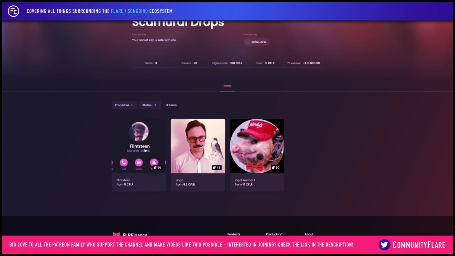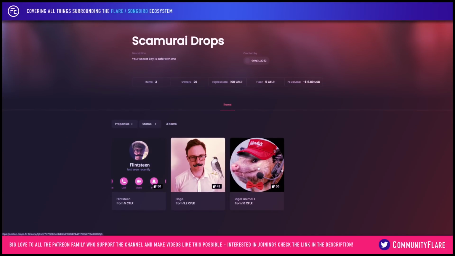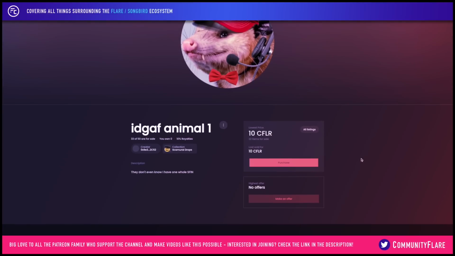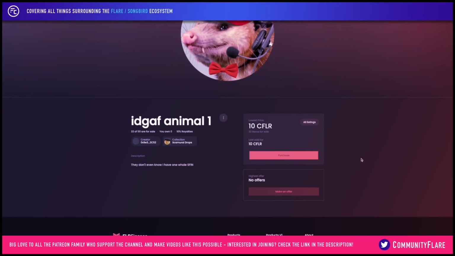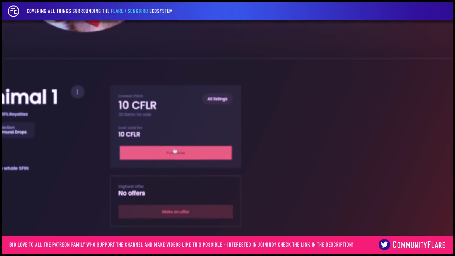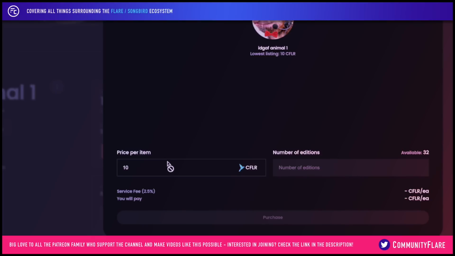We have the Flintstein one, Hoggo, and I don't give a something animal one. So I think I'm actually going to look at this particular animal here. Looks pretty funny in my opinion. And we're going to make a purchase. So you can see that their royalties are set at 10%. And what we're going to do is click on purchase, type in the number of editions.